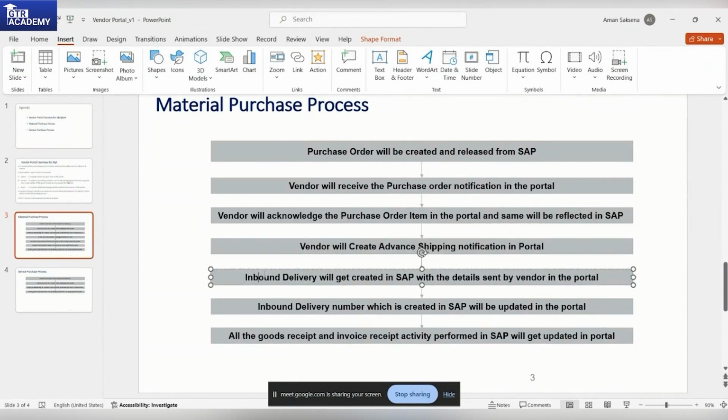Then when the item is received at your doorstep, an inbound delivery is sent. This inbound delivery is sent after the GR, so when we do the GR in the system, this will be sent. Whenever you receive Amazon packages or parcels, there is a notification that it was received by XYZ person or the guard. So this is your inbound delivery. Once it is received, it is updated in the portal. Then the GR and the invoice receipt are done against this inbound delivery. So this is the basic concept.